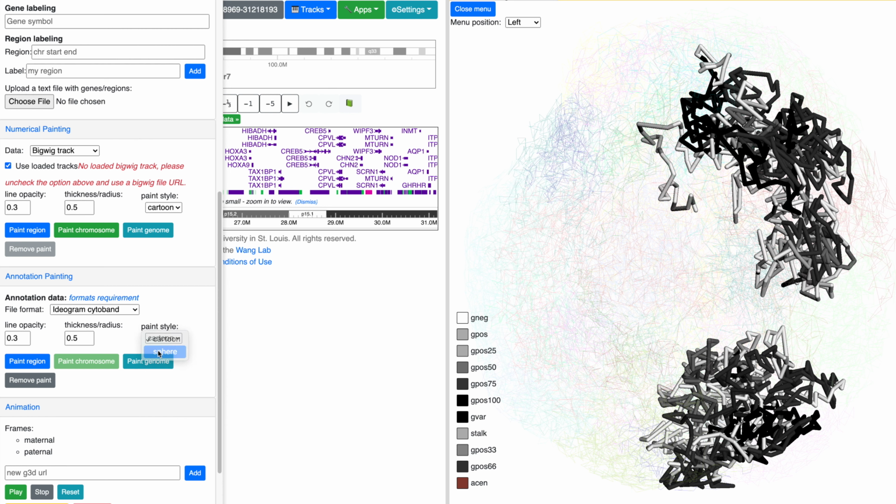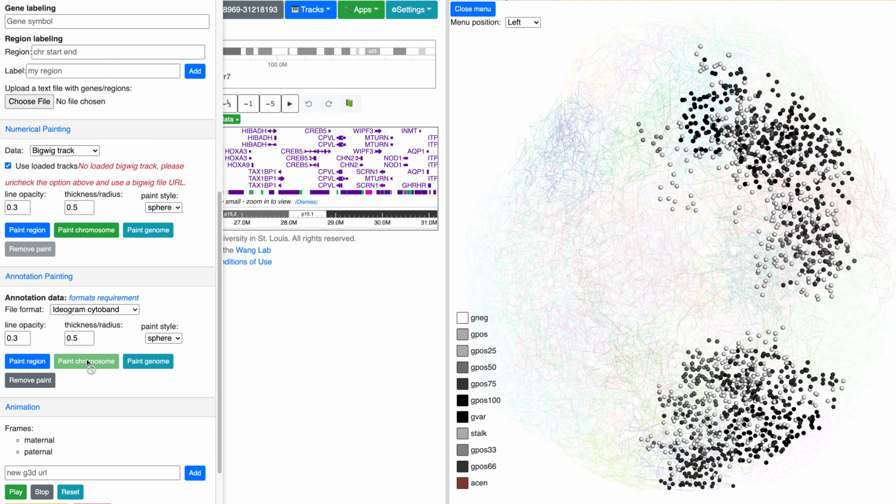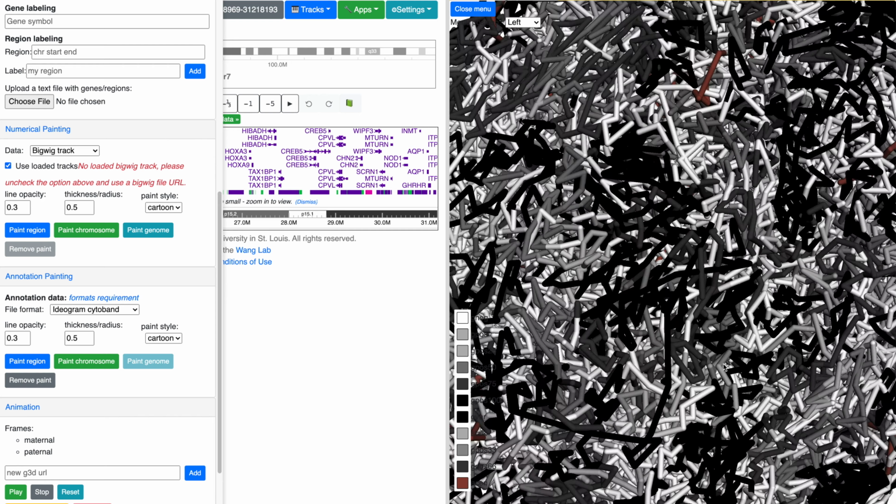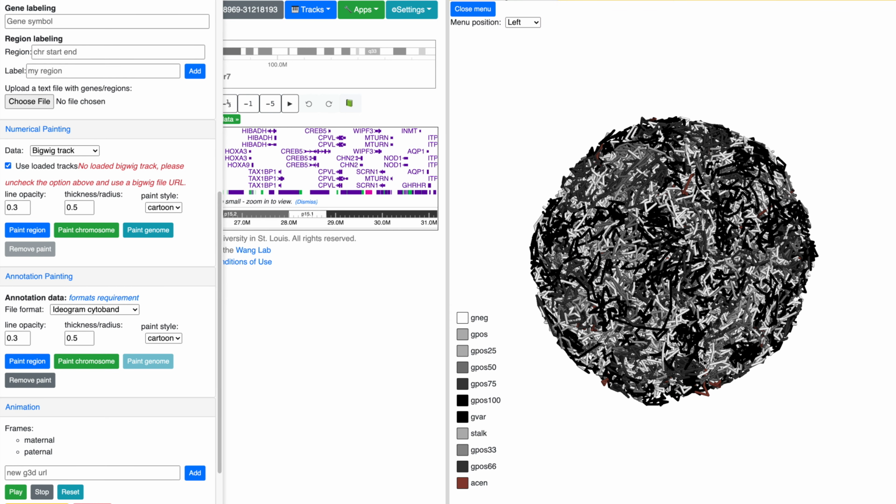To change the style of the 3D highlighted region, click Sphere or Cartoon under Paint Style. Click Paint Genome to view the entire genome. Use the mouse to rotate the image. Scroll in and out to zoom.